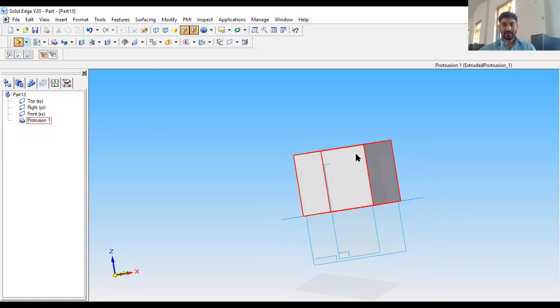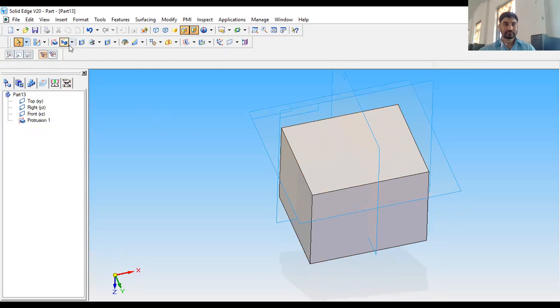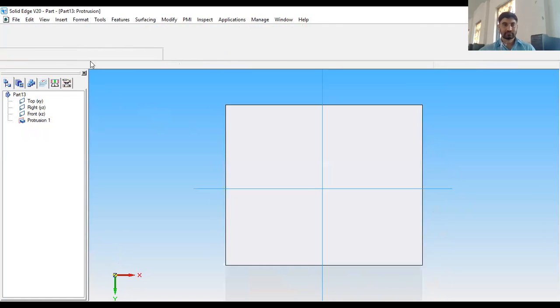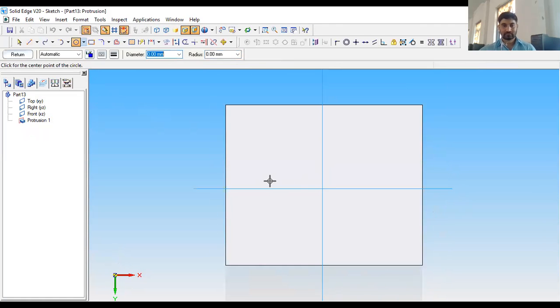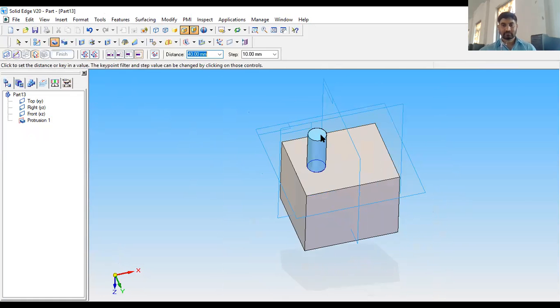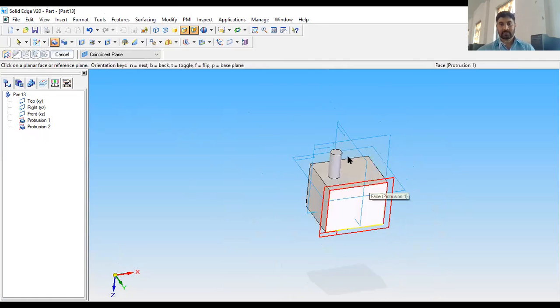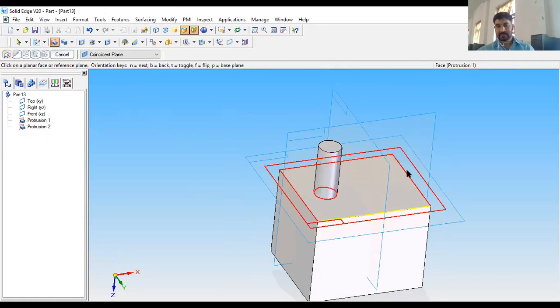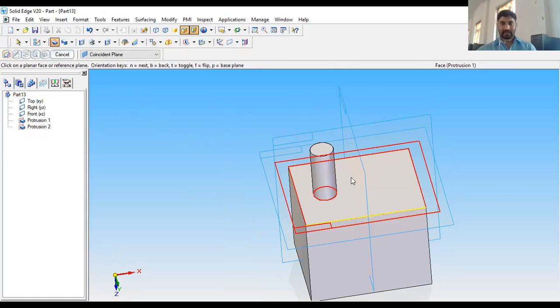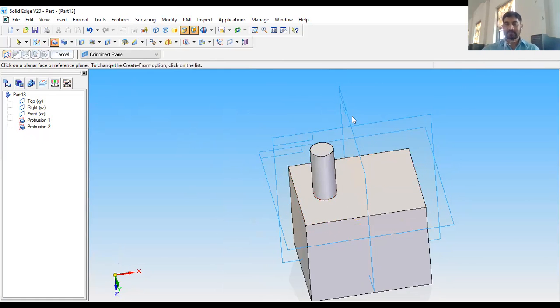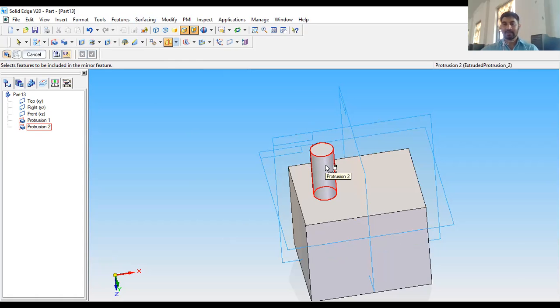So draw one feature here. Suppose I want this same feature on the other side of this reference plane. You can mirror this feature with reference to this reference plane. Click on mirror copy feature. Select the feature. This is the feature I have to mirror. Select this feature, and then click OK.